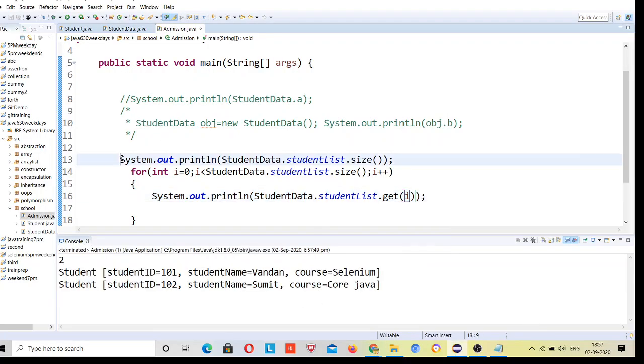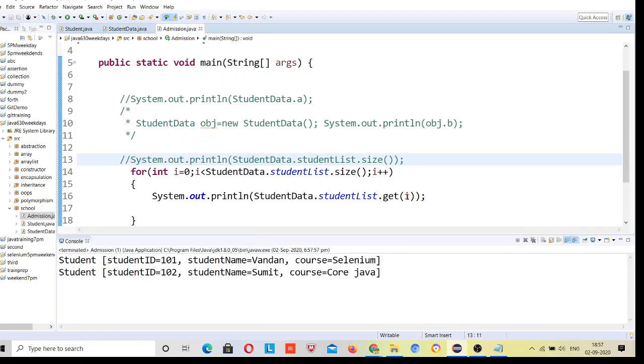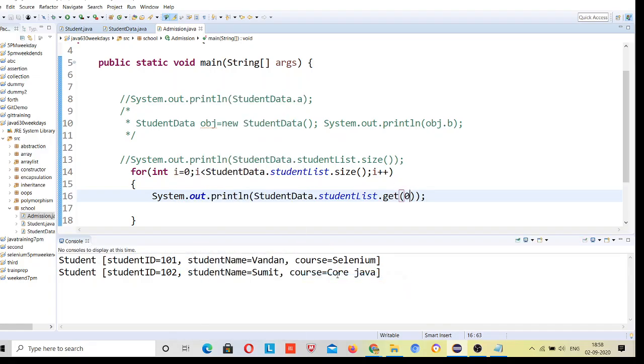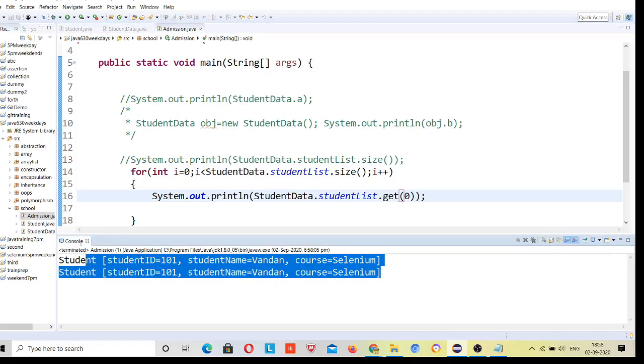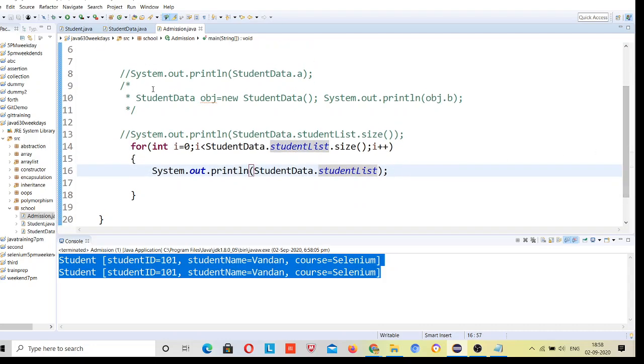Let me comment this. Now see, data is printing in a proper manner. What it does, suppose I pass 0 here, what will happen? It will print Vandan data 2 times, because the loop is running 2 times. What happens if you don't use it? If you don't use it, what's happening?